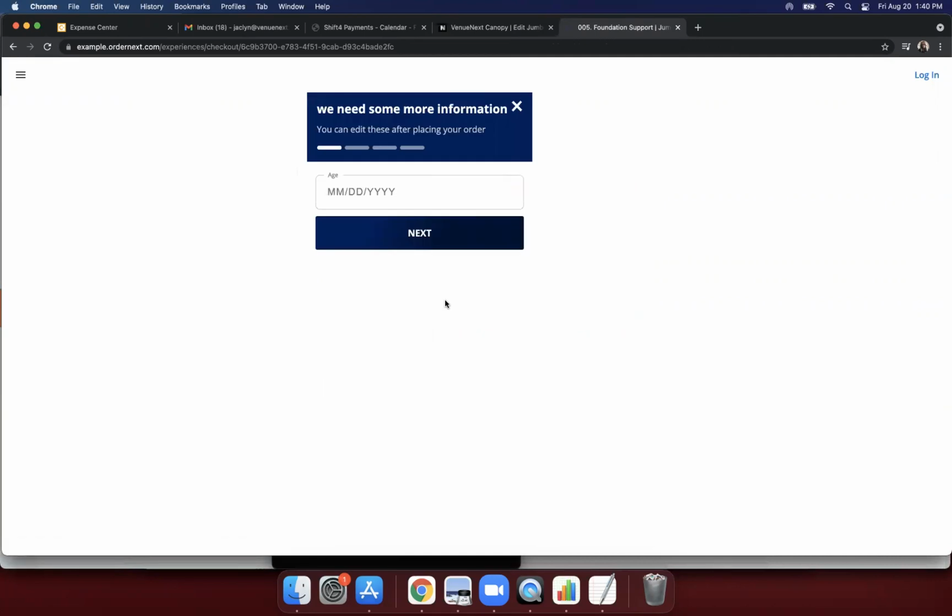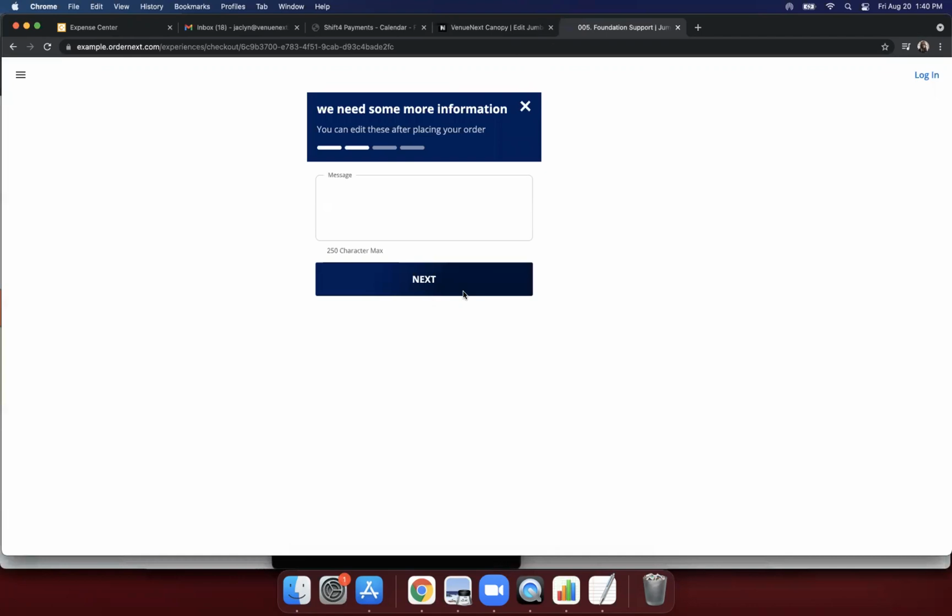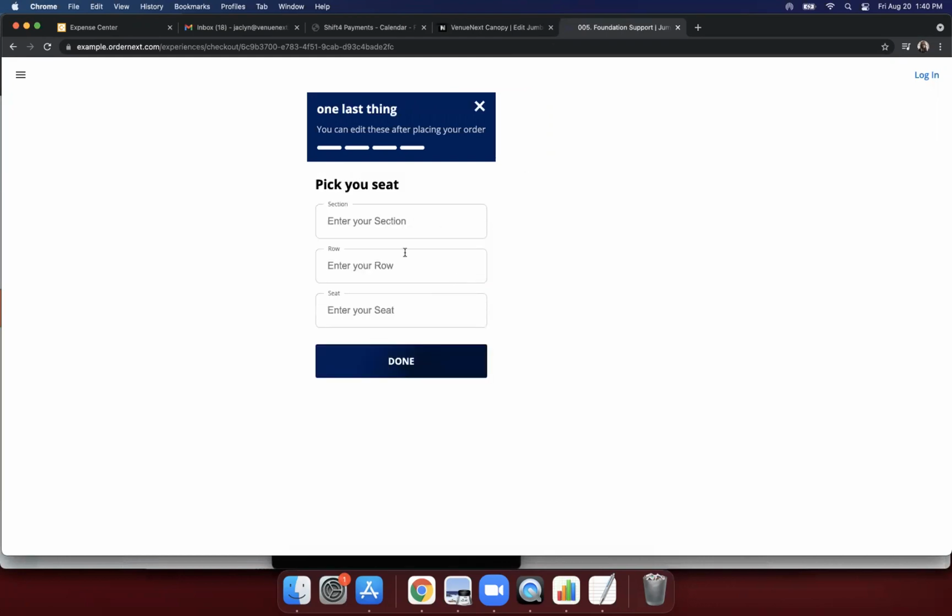So the next step, because we put in that metadata, remember, I'm putting in my age. I'm putting in my message. I'm putting in my name. And I'm putting my seat information. So section 100, row 2, seat 1.